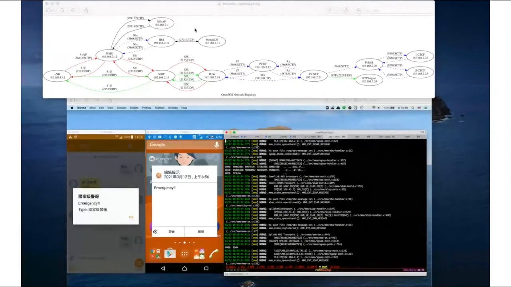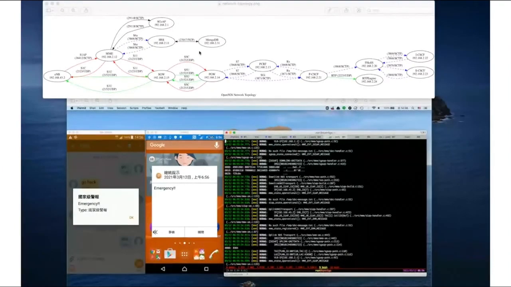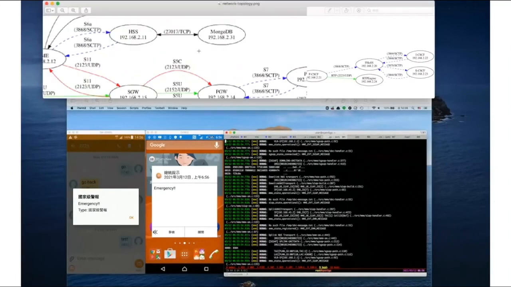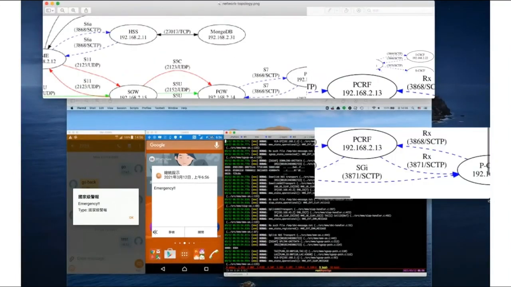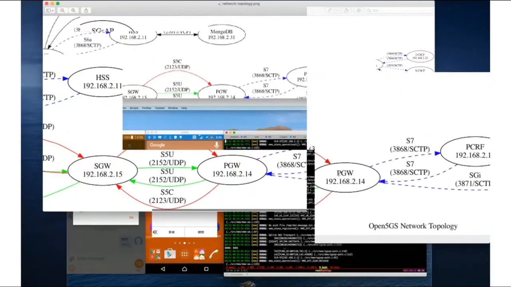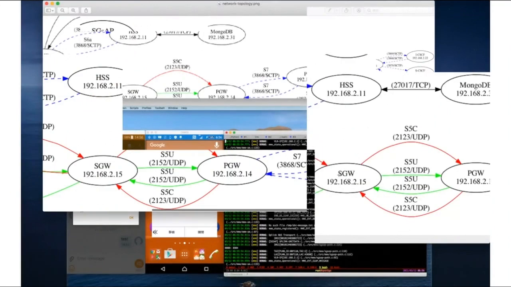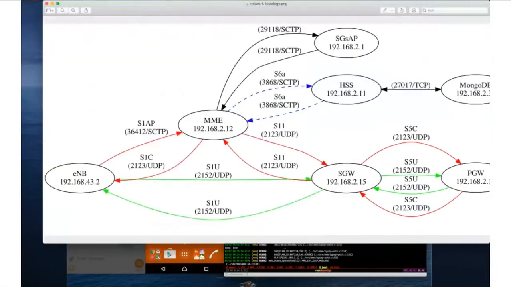Sorry, there was a request from Paul if you can zoom in a bit on the graph. Yeah, sure. Let's see if it renders well. Okay, sorry. Lesson learned, no Macintosh next time.